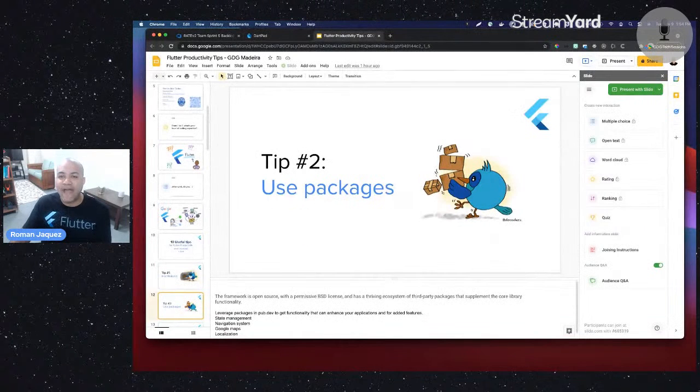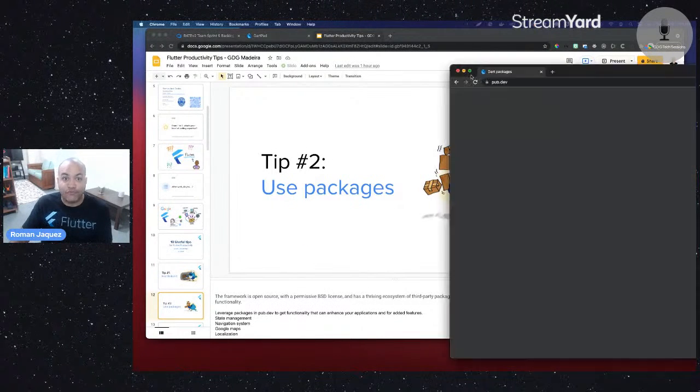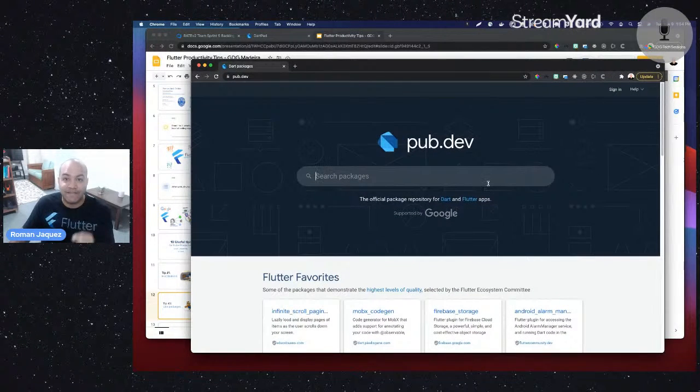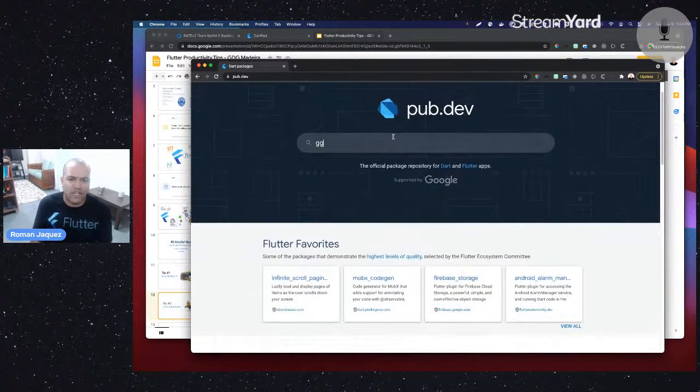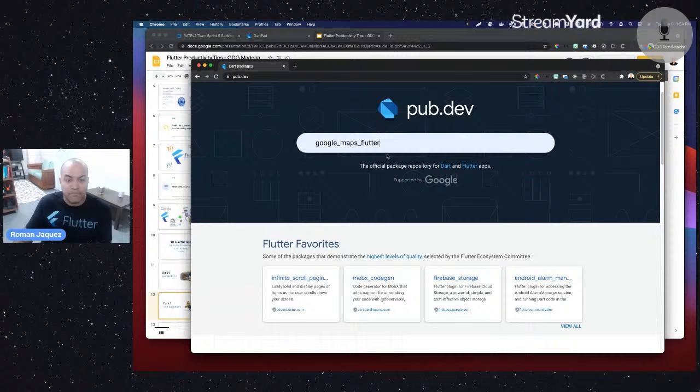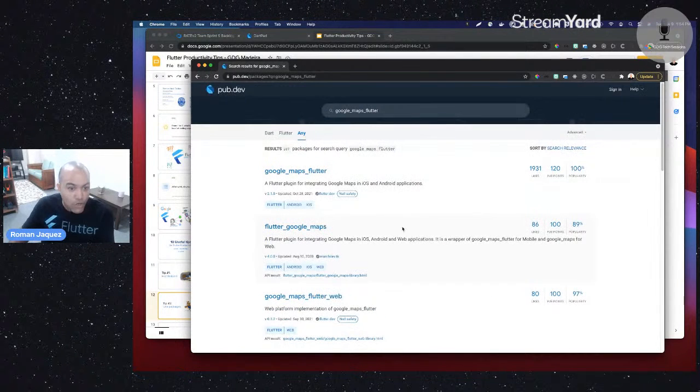The way to pull packages for your Flutter applications, you can go to the pub.dev package website. Here you can find a bunch of packages that you can use. For example, some of the packages that I've used, let's say if you want to use Google Maps, you find the Google Maps Flutter package. There you can find all those packages that allow you to leverage Google Maps, as opposed to rolling out your own package or building this package from scratch, and then it takes you much longer to build your application.